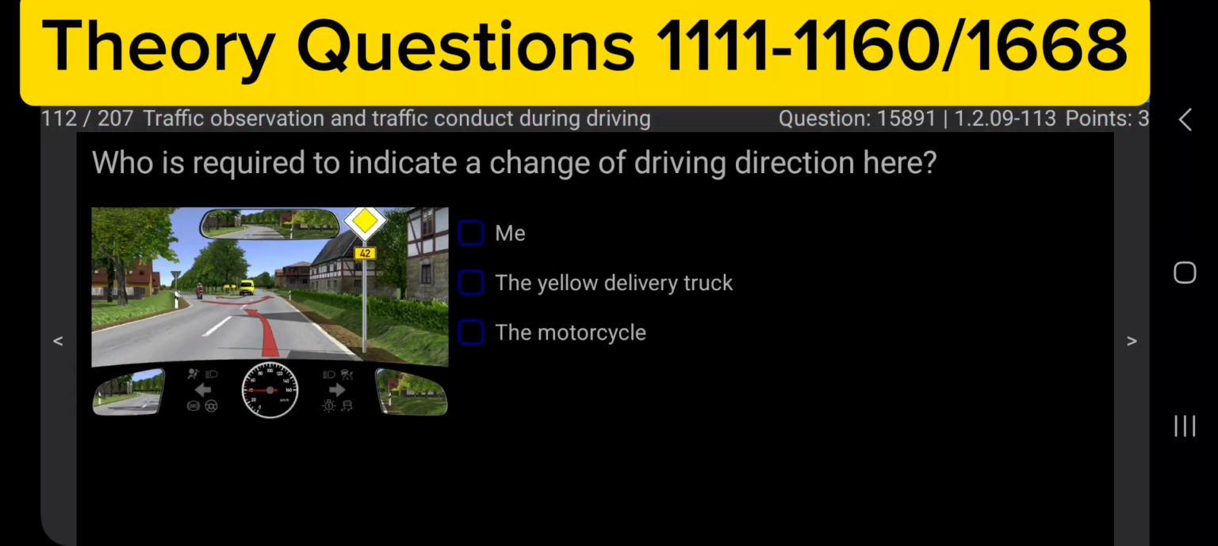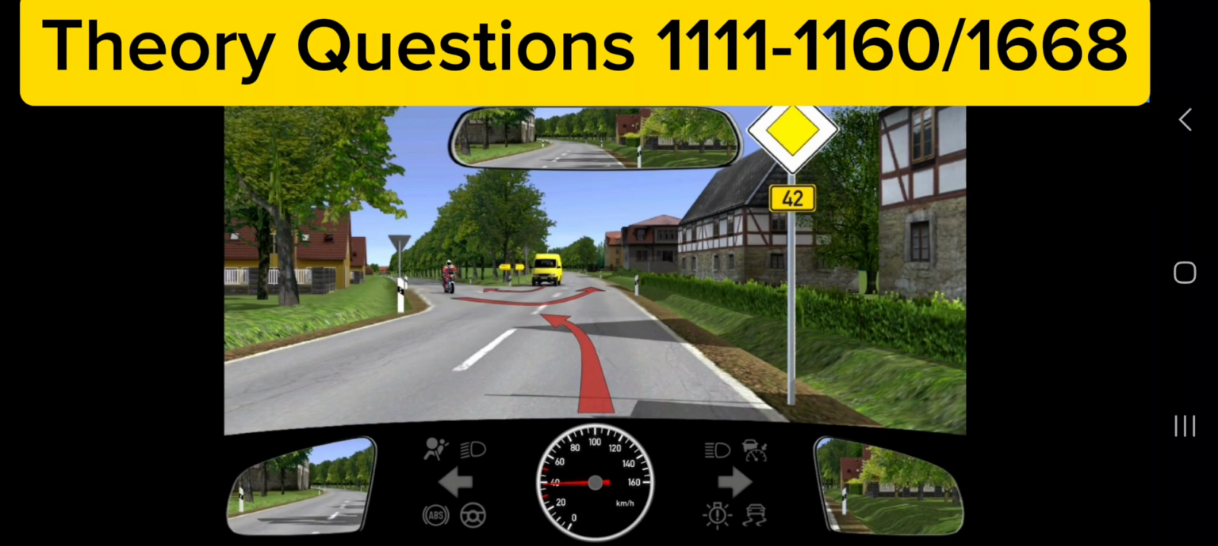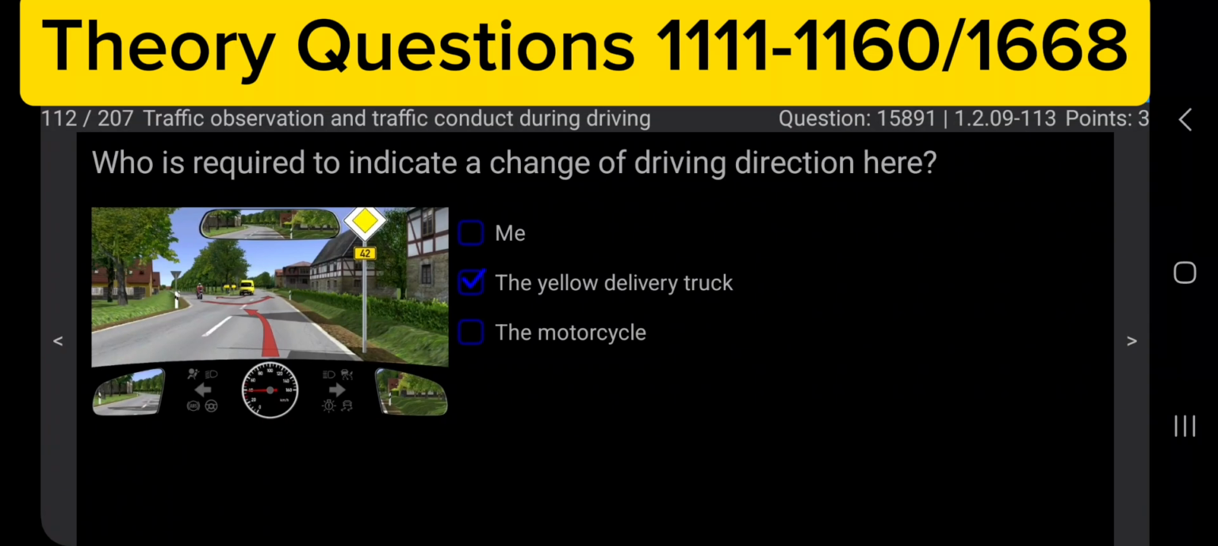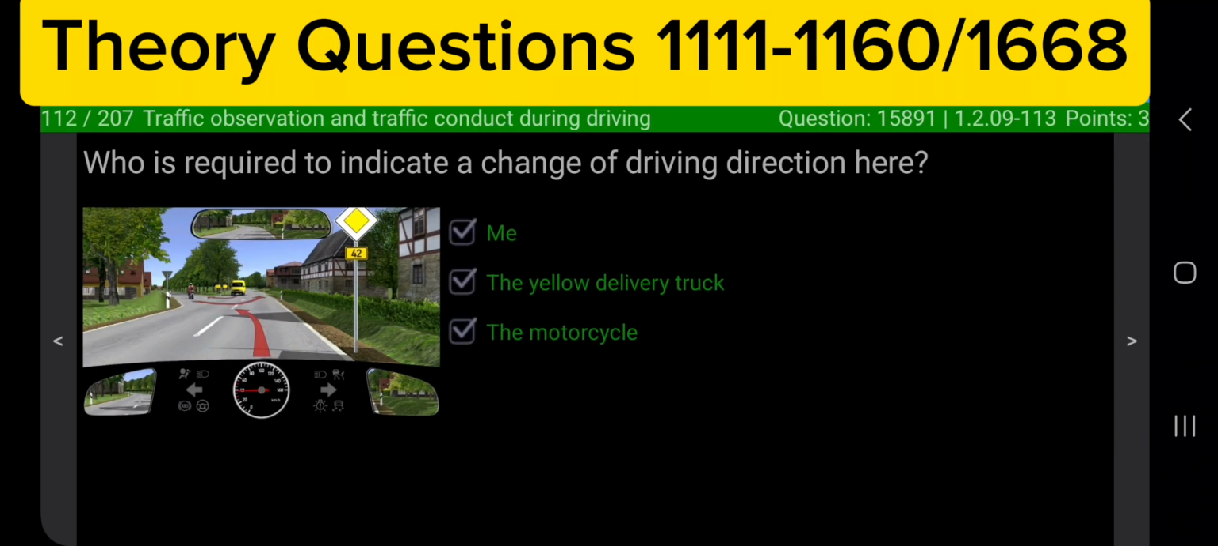Who is required to indicate a change of driving direction here? Me. The yellow delivery truck. The motorcycle.